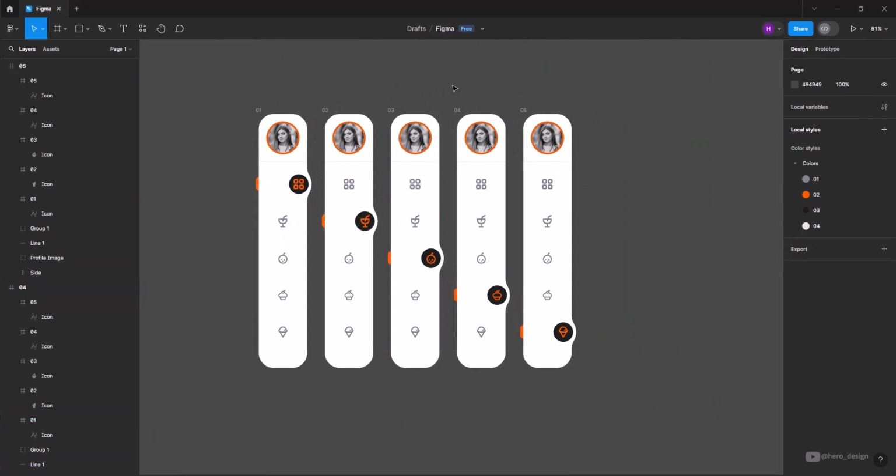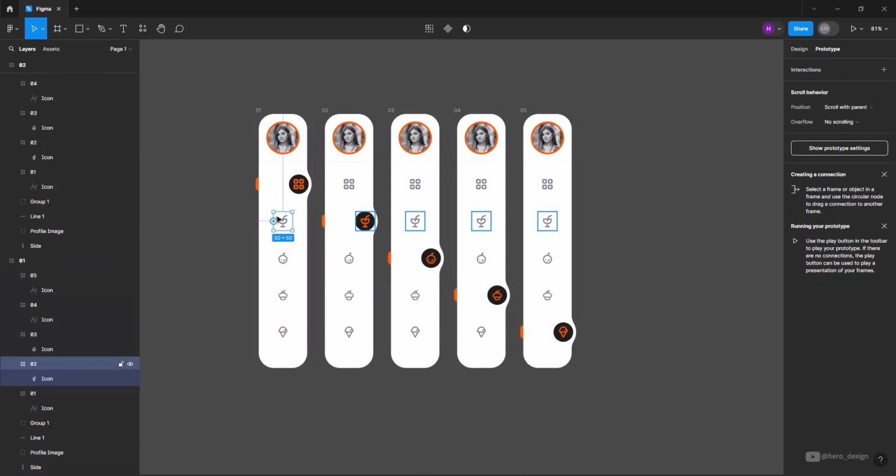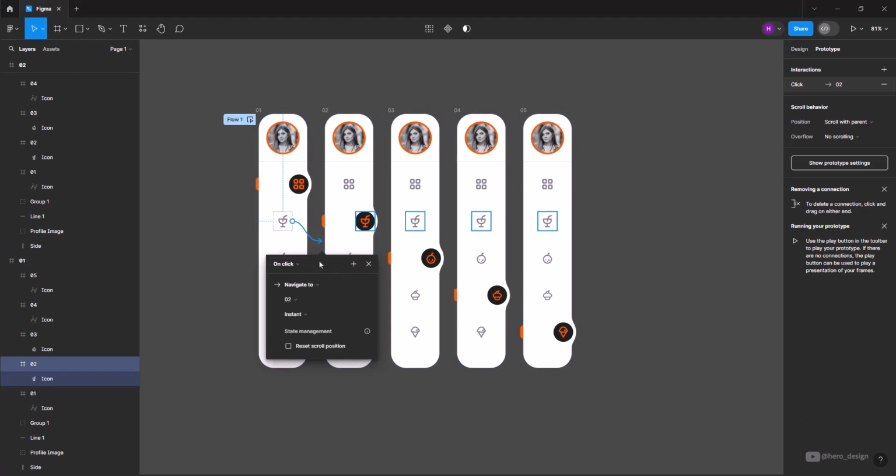Now I want to animate this menu. For this, I enter the prototype section. I select the first frame. Here I want to connect icons number 2 to frame 2, icons number 3 to frame 3, icons number 4 to frame 4, and icons number 5 to frame 5. So I go to icon number 2. When I click on it, this plus sign appears, and by clicking and dragging, I can connect this wire to frame number 2. When I do this, a box will pop up where I can make some settings.